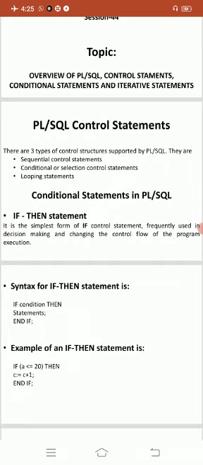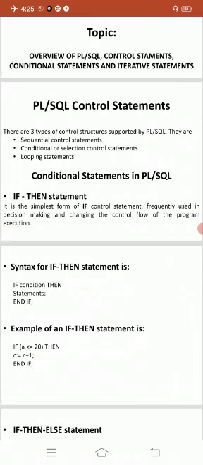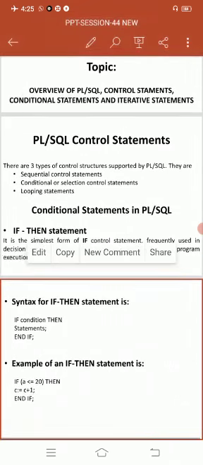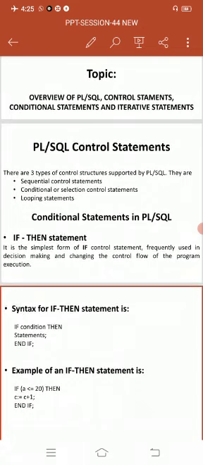Conditional statements in PL/SQL. So what is meant by conditional statements in PL/SQL? They are also called selection statements or decision statements, because all the statements or conditions depend on some appropriate decision.